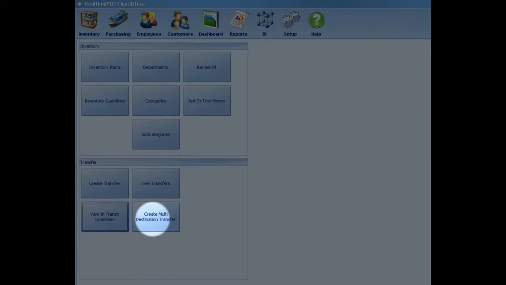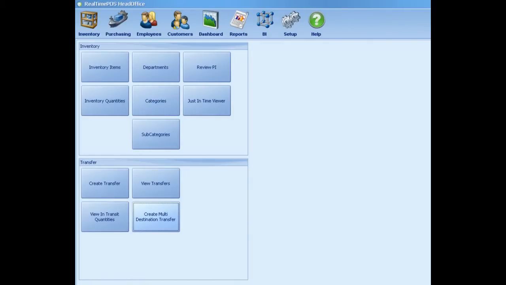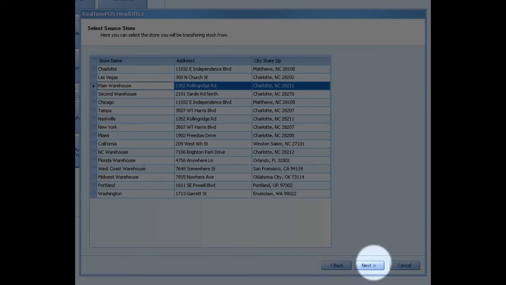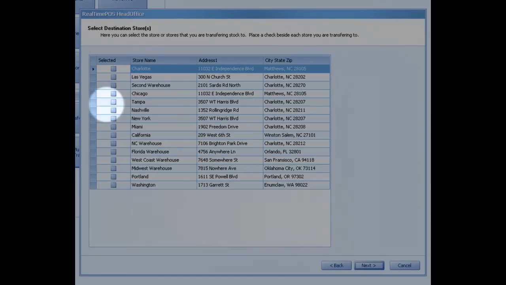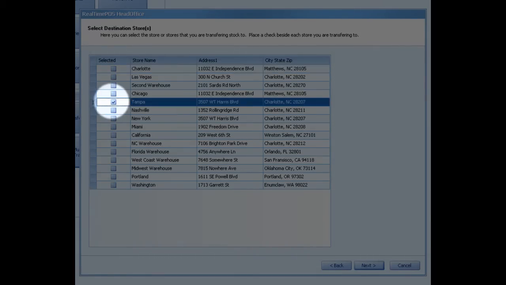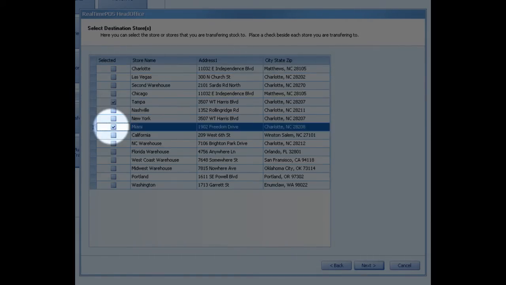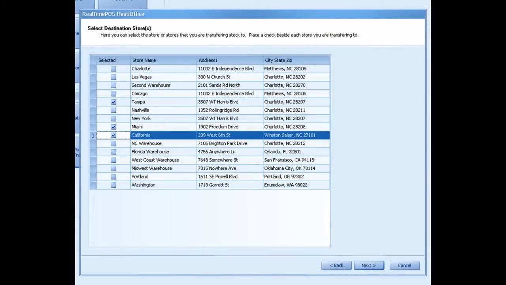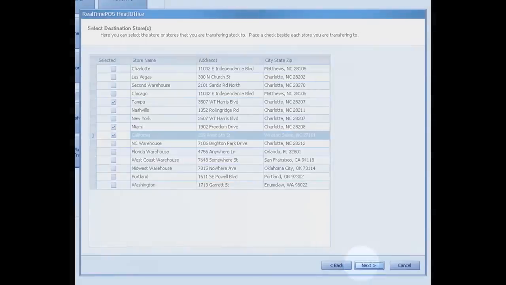Upon clicking, a wizard window will open that you can click through like an install guide. Click Next and you can choose the location you want to transfer from. In our example, we'll be moving stock from the main warehouse. After choosing your source location, click Next. You will then be able to select the source that you need to move stock to. In this example, we will choose Tampa, Miami, and California. Click Next once you are satisfied with your selection.